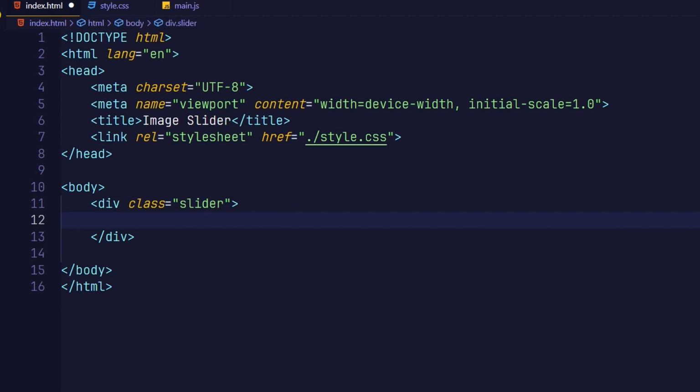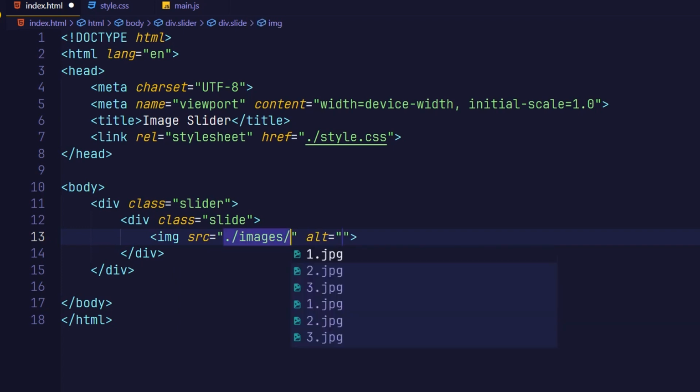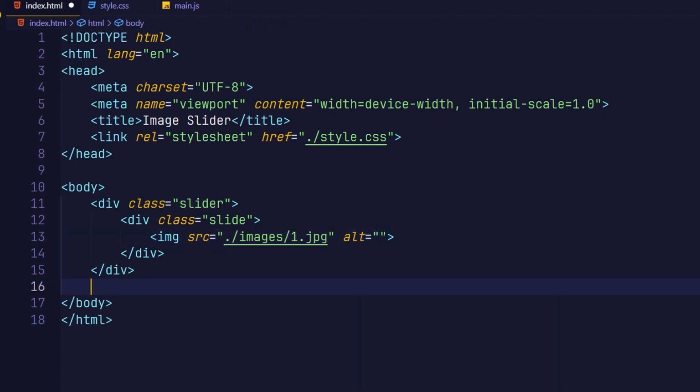So inside our slider container, I'm going to do the same thing and create each of our slides. So dot slide, and that will create one of our slide instances. Inside each of our slide instances, we're going to have an image tag, and for the source of this image, I'm going to point to the images folder and just choose the first image, right?